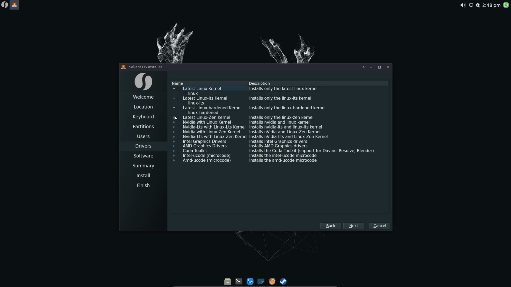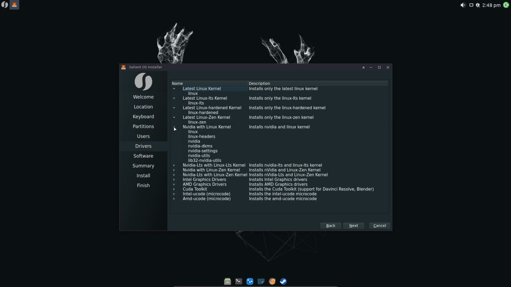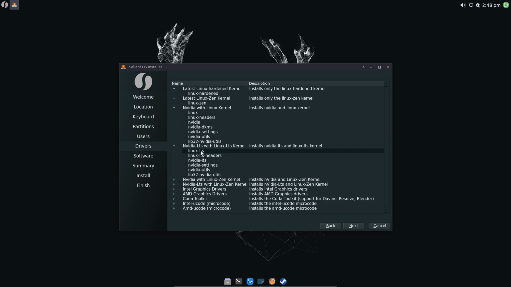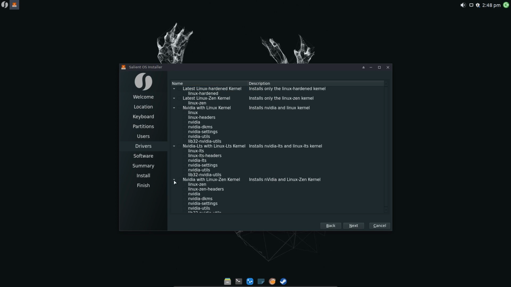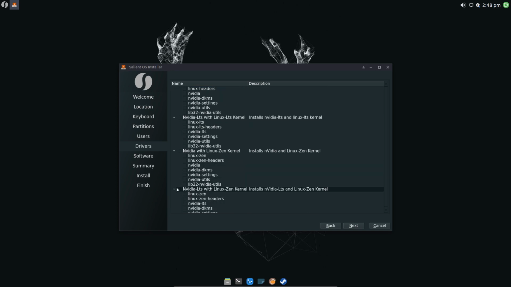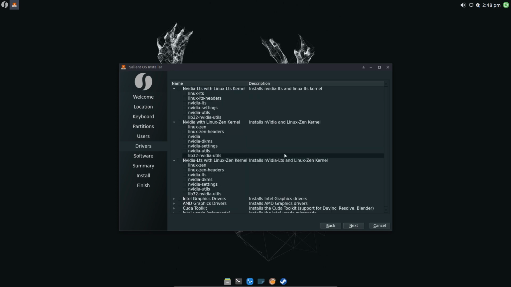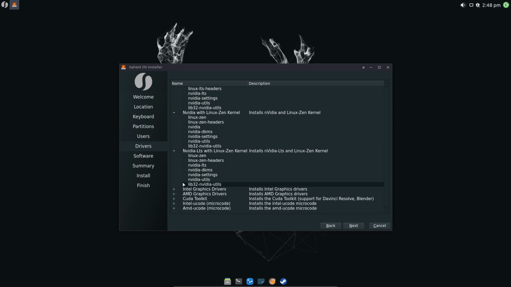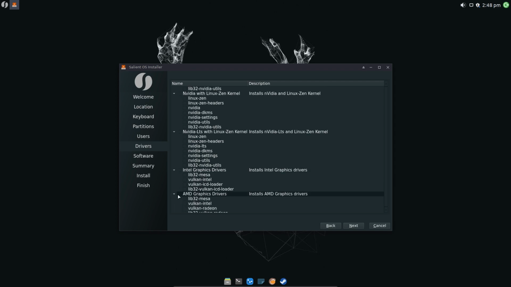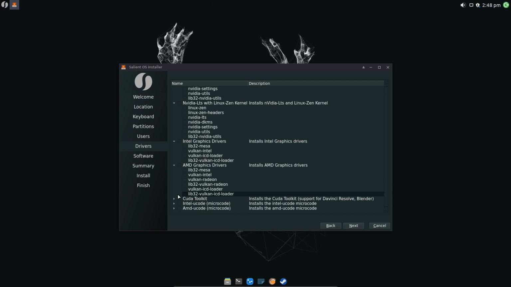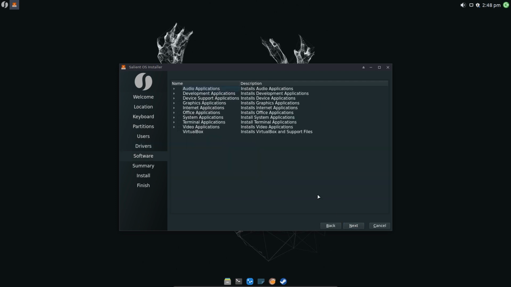Linux LTS is here, the Linux kernel is here, NVIDIA with the Linux kernel is here, all the possibilities. And again, with LTS, so the long-term support kernel. And here we have the Zen kernel and Linux LTS still with NVIDIA, I mean. So all the options are in here. Intel graphics drivers are here. AMD graphics drivers are in here. So lots of choices. Next.